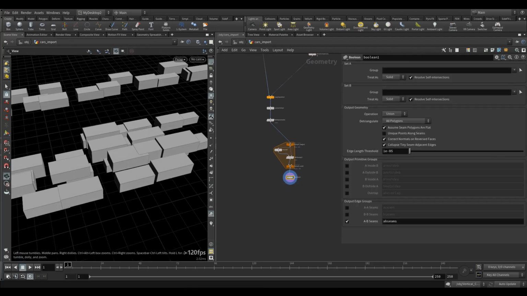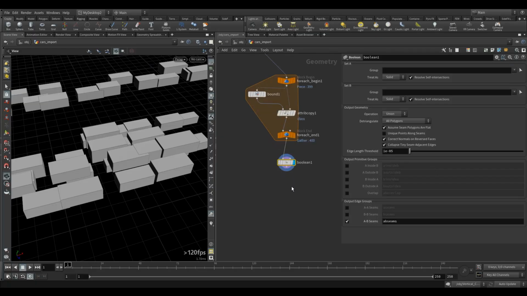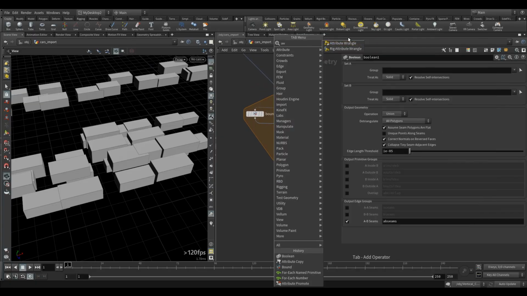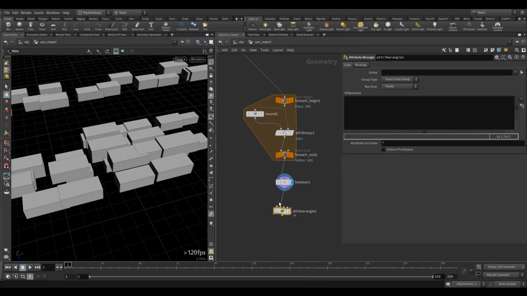Really works great. Okay, so I'm going to drop an attribute wrangle here, and this will be on our points, and grab that group AB seams and basically just set a color to this, at CD. I guess we could just drop a color node, whatever you want, and just make it red.